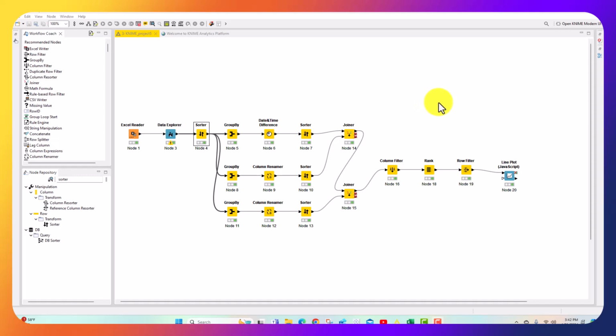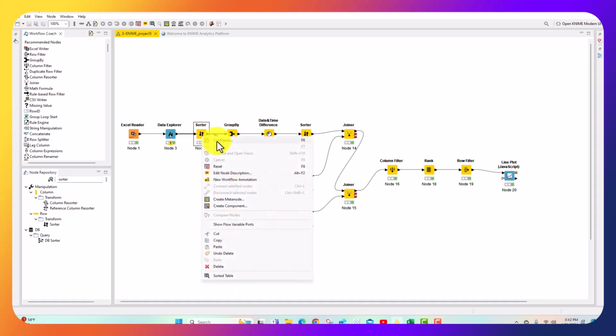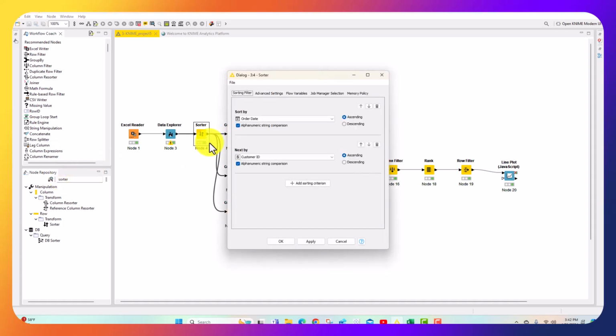Alright, we are going to continue our analysis on the customer data. I'm going to use this node sorter, and once you get this node from your node repository, go ahead and click configure, and please follow my lead for now. We want to sort it by order date and then by customer ID. These are the two ways that we want to sort it.